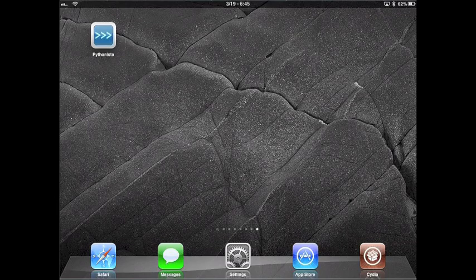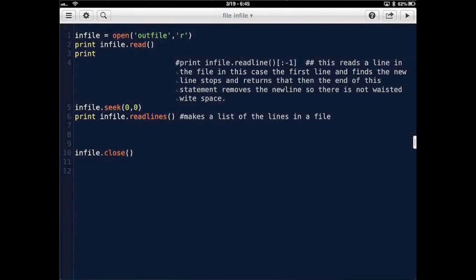Hey guys, this is MacMe, and in this video I'm going to show you how to use Pythonista, which is an app that lets you program in Python on your iPad, which is really neat. So here I'll show you a couple of the features that it has.